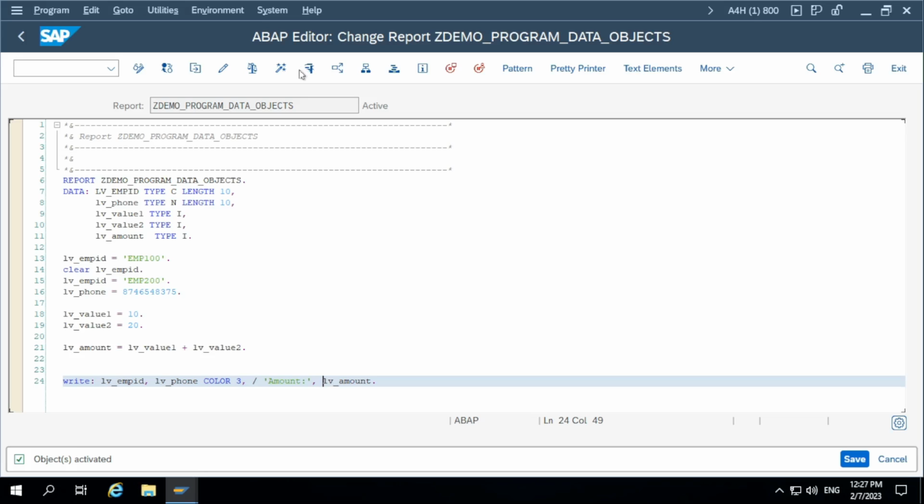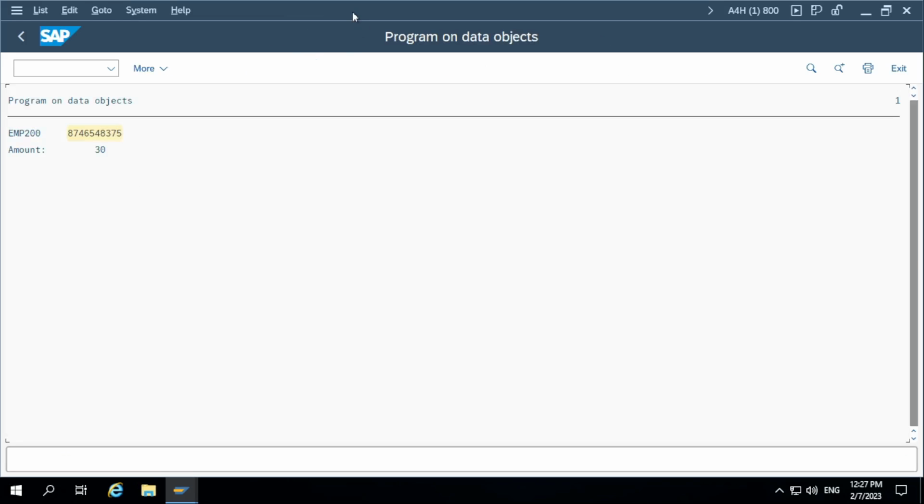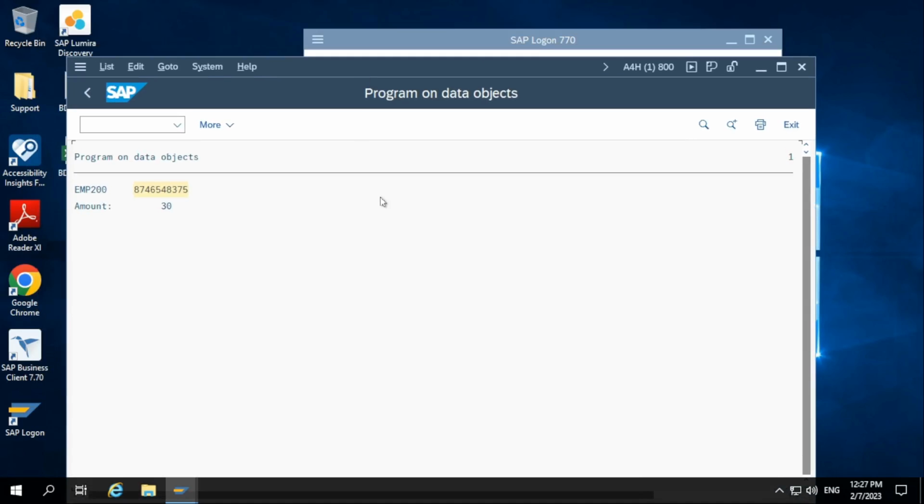What is the expected output? EMP 200 and the phone number in color, and the amount would be 30. Next line, amount colon 30. Yes, 30. Let's execute. Okay, sir, so this is the output.